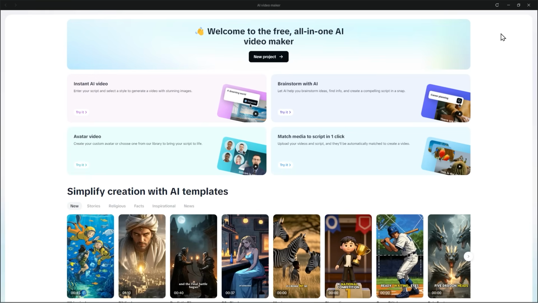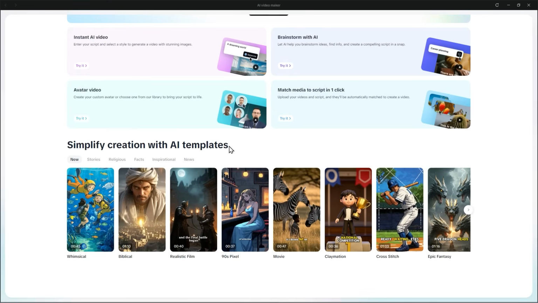Just click on it. Here you'll see a few powerful AI tools like Instant AI Video, which generates a video with images. Brainstorm with AI helps you come up with unique content ideas and scripts, and a few more tools you can explore individually. But the real power lies in the AI Video Maker, which combines all of them in one smooth workflow. And if you scroll down, you'll see ready-made templates. These are perfect for TikToks, Shorts, and Instagram Reels.